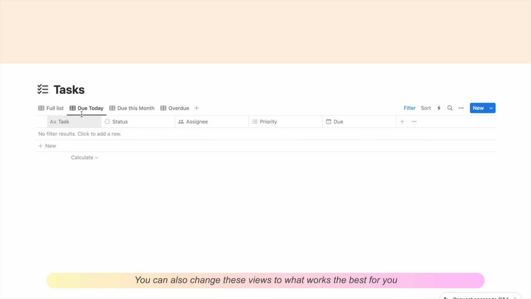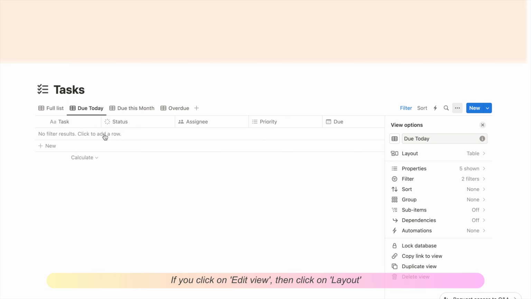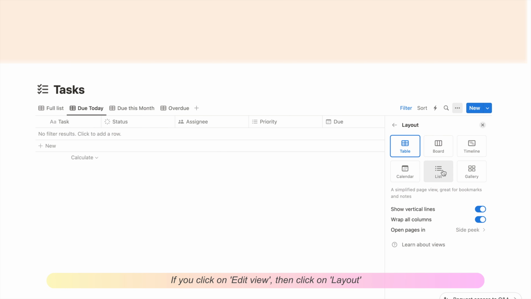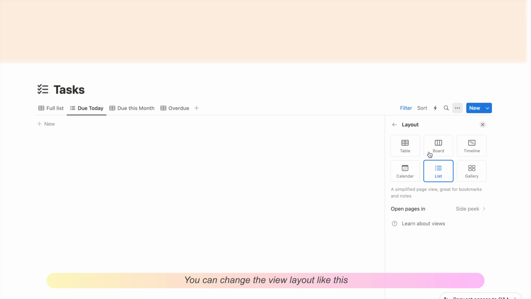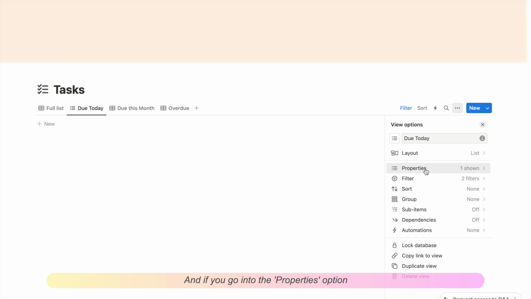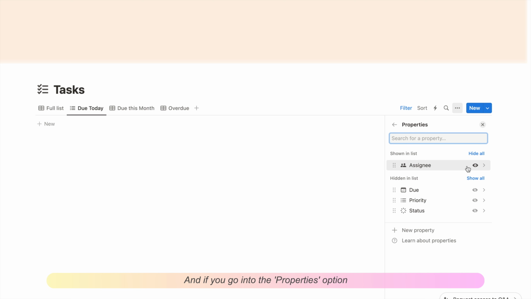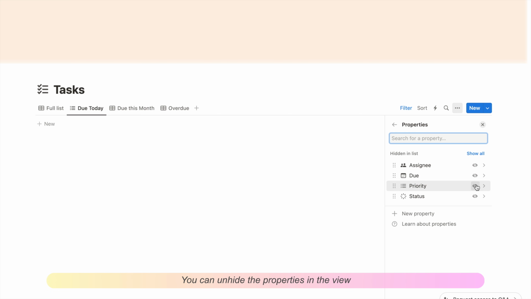You can also change the views to what works the best for you. If you click on edit view and then click on layout, you can change the view layout like this. And if you go into the properties option, you can unhide the properties in the view.